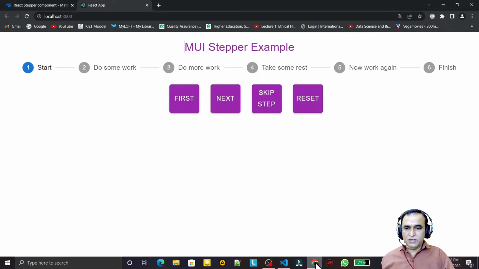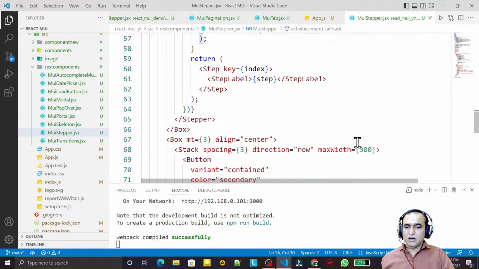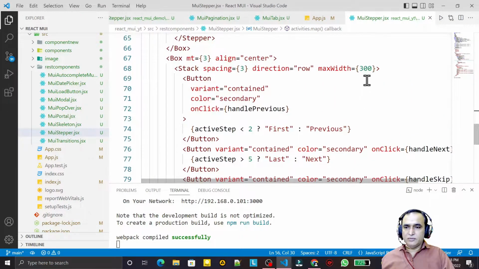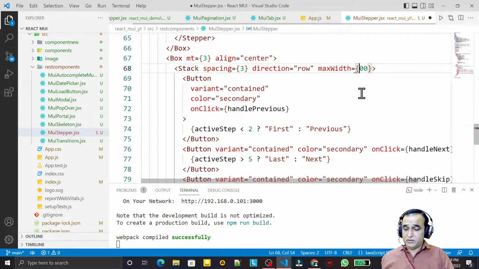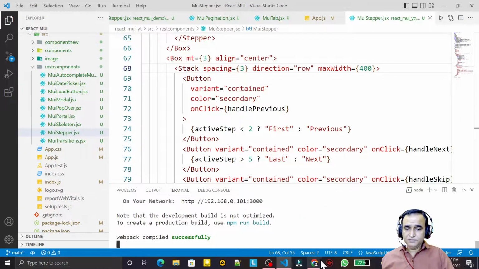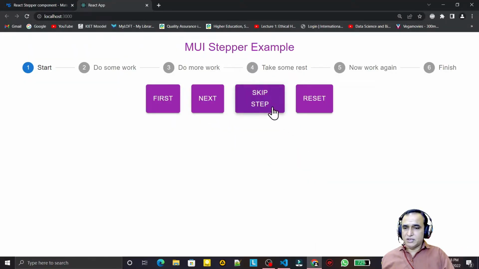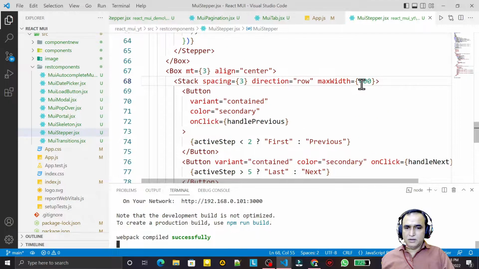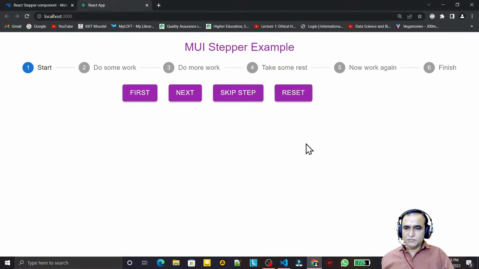So we try to see this, we have a skip step here, and we can increase the size of this button also. So for that, I have maximum width of this stack as 300, so I say 400, save it. Now you see that we have a skip step, and we can increase more size also, and I can say here 500 pixels, like that. You see, now I say next.